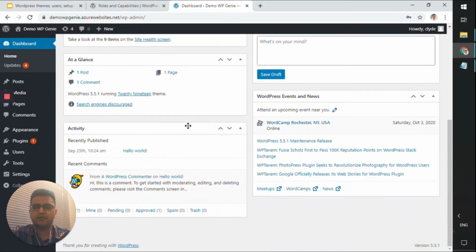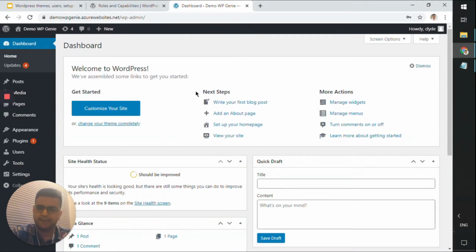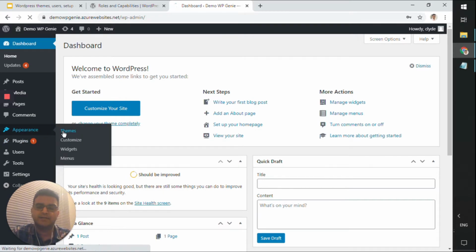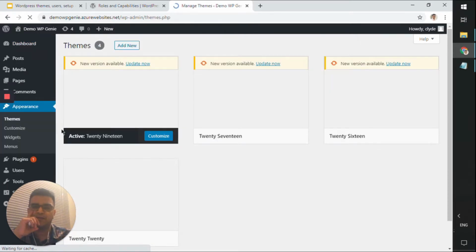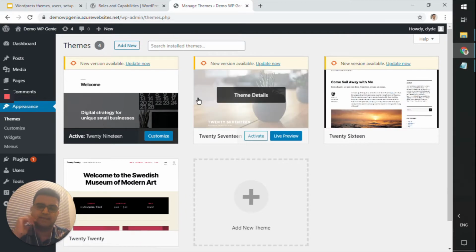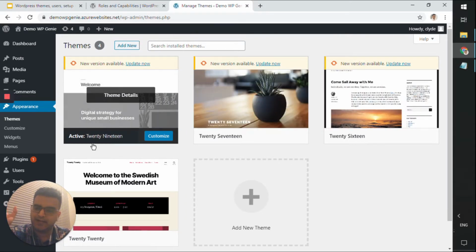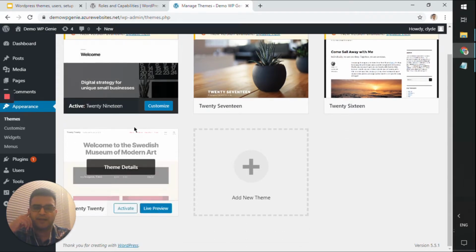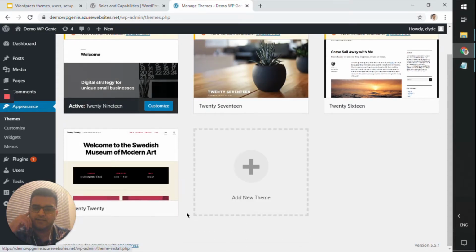So now that we've logged into the WordPress site, this is what it looks like, and the first thing we need to do is change the appearance of our website, and to do that we go to themes. As you can see, there's one theme that's active at the moment, which is called 2019, and we have different other themes available as well.